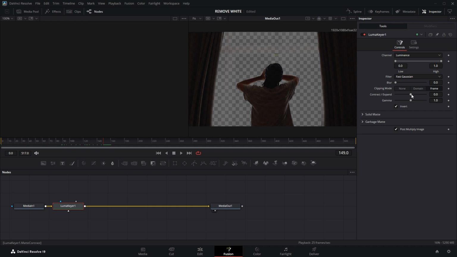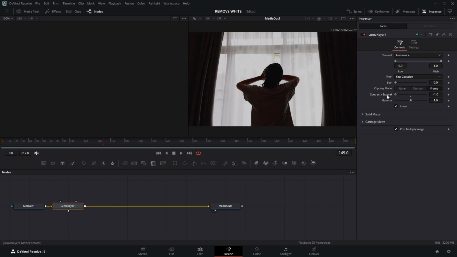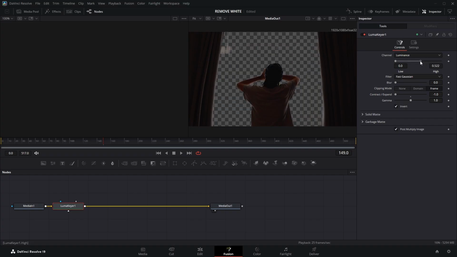Next, go to the contrast parameter and drag its value down to -1. Then, under the channel section with luminance selected, reduce the high value slowly until the white background fades away. I'm going to slightly increase the blur to soften the edges.